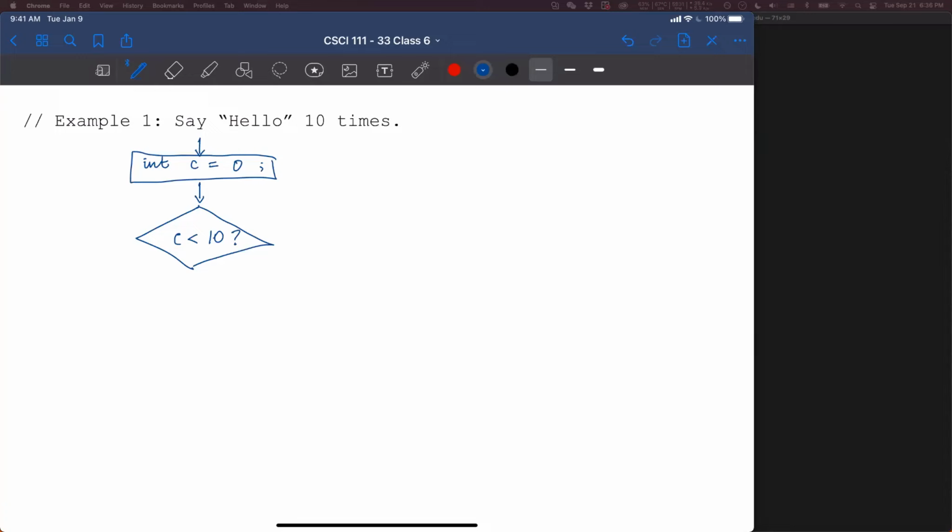Since we start with 0, our question will be, is c less than 10? If c is not yet 10, we will print hello. If the answer is yes, we will let C++ say hello, which we will do with cout. Hello.